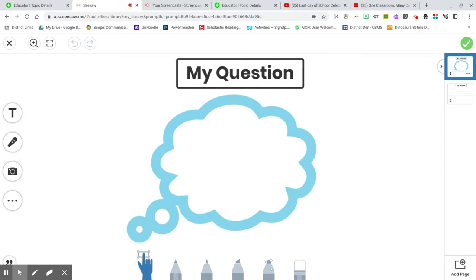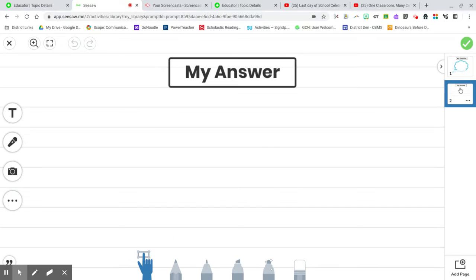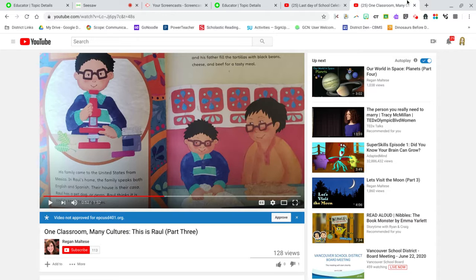I'll show you where you're going to pick your question. I would like you to type it, and then I'd like you to record yourself reading your question. On the second page, it says my answer. I want you to use your text box again and type your answer to your question. So I'm going to show you where you're going to get your question and answer from.